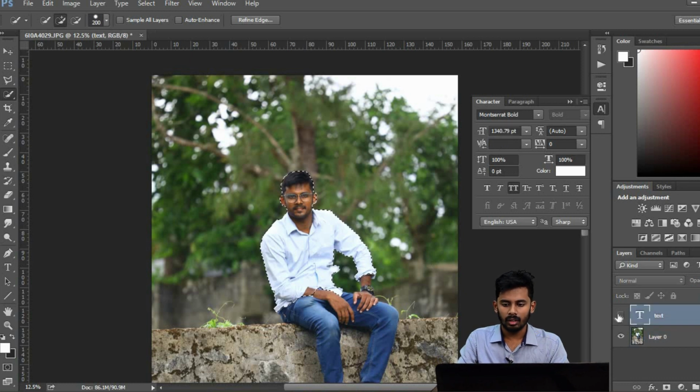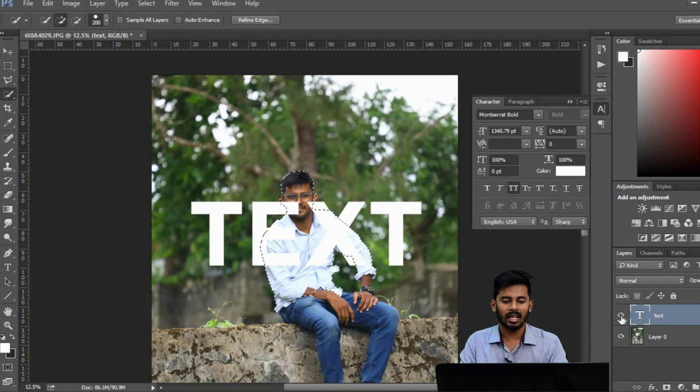But now I want to delete text, not the person. In order to delete any text, you have to first rasterize it. So in general, you cannot delete or erase text until and unless you make it rasterize.